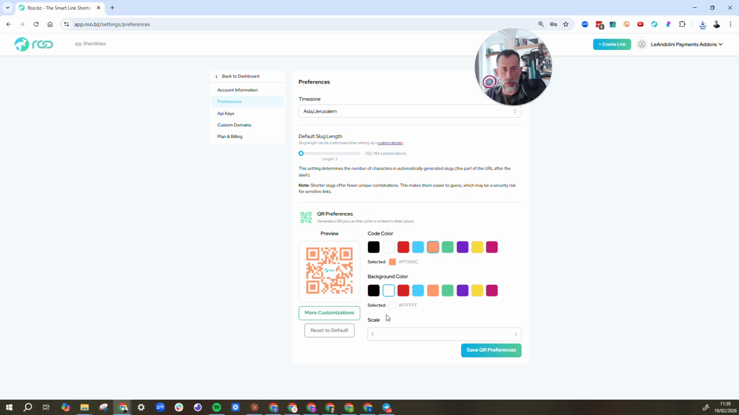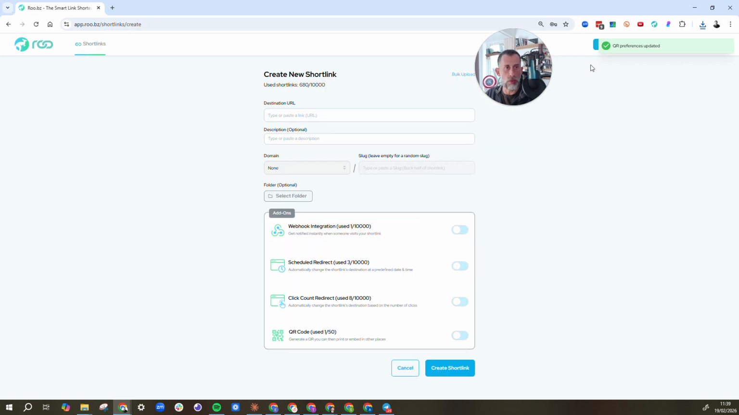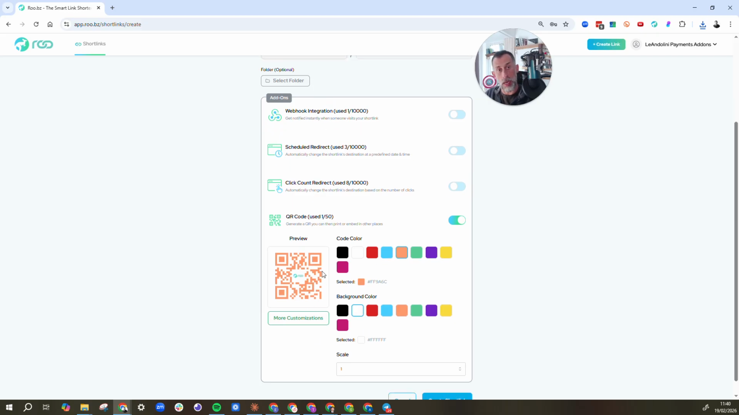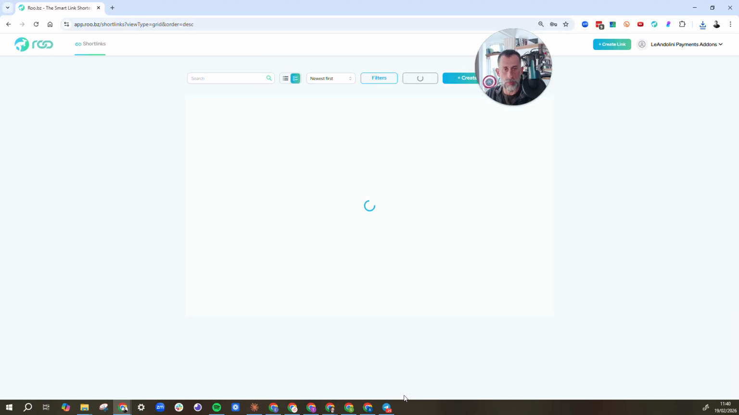So let's say I change it to this color. It has the Roo logo. In the paid plans, you can also put in your own logo here. I save the QR preferences, and now when I go to create a short link, it already takes the preferences and template I set. I can obviously change that on a per link basis, but you already have everything set up as far as the actual template of all links created, like the default templates.